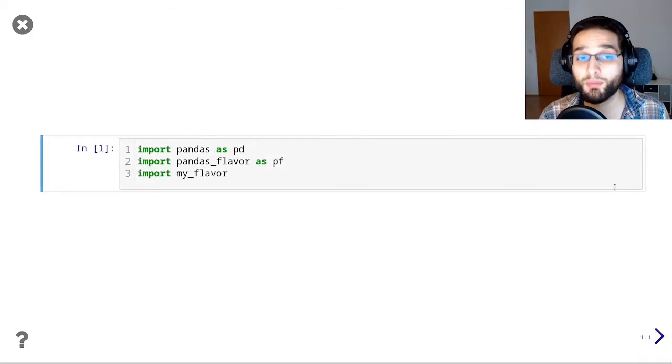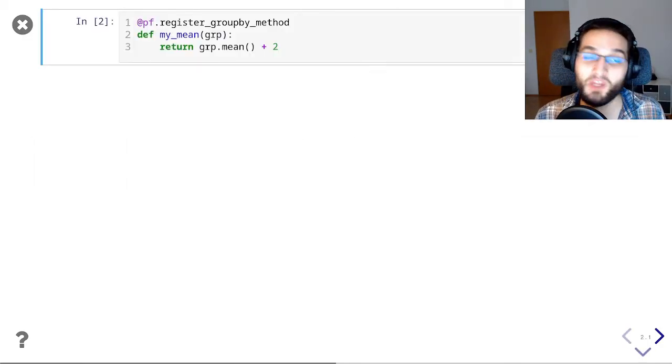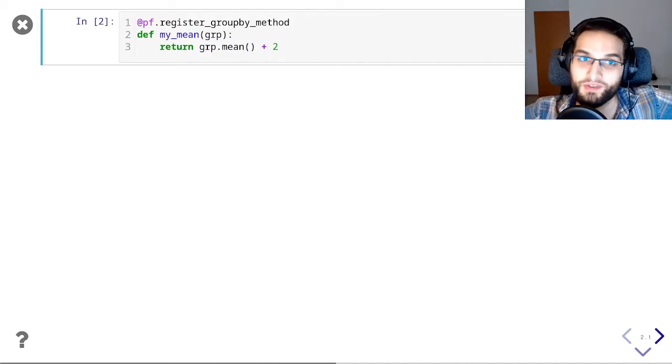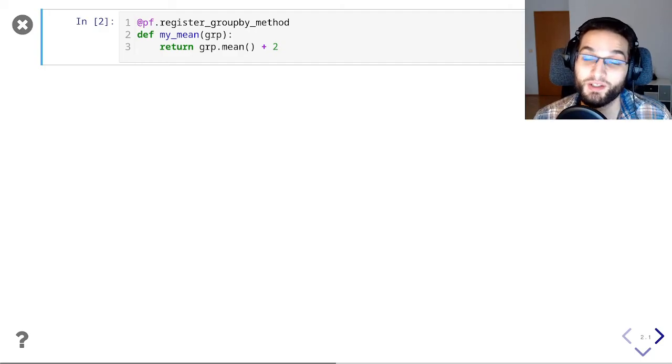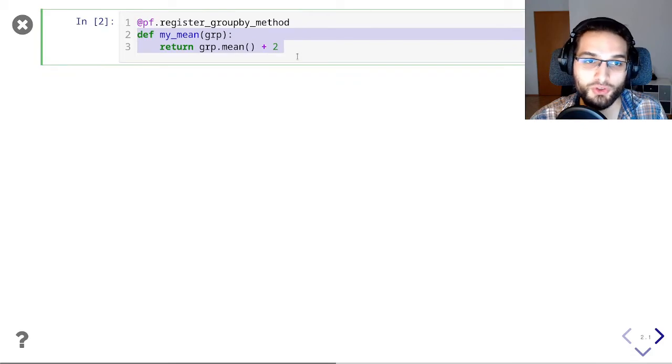Okay, back to our project. We can now say import pandas as pd, import pandas flavor as pf. This is our now created version of pandas flavor, which I've just installed. Now I can just say add pf.register_group_by_method. So I can now register something to the group by object as we've just created it. Here I'm just using some stupid function which just uses the mean and plus 2, but here you could do whatever you want.